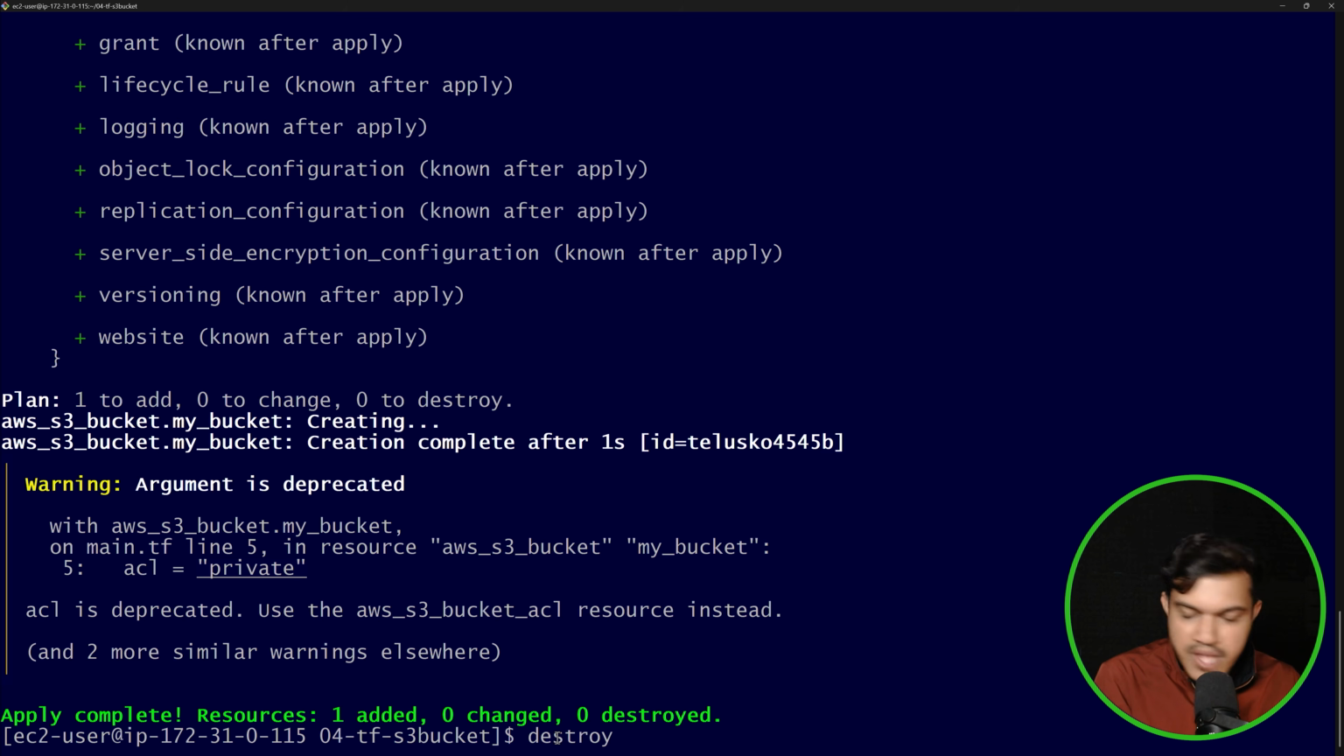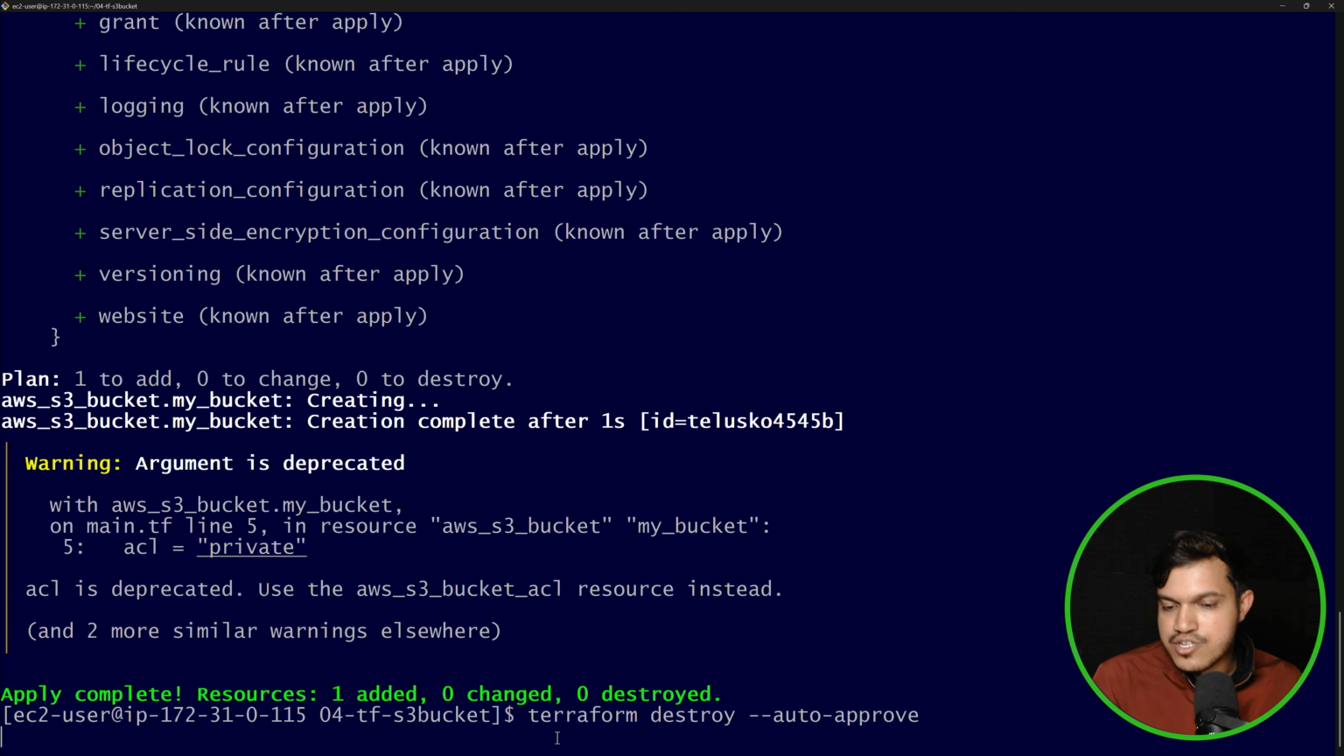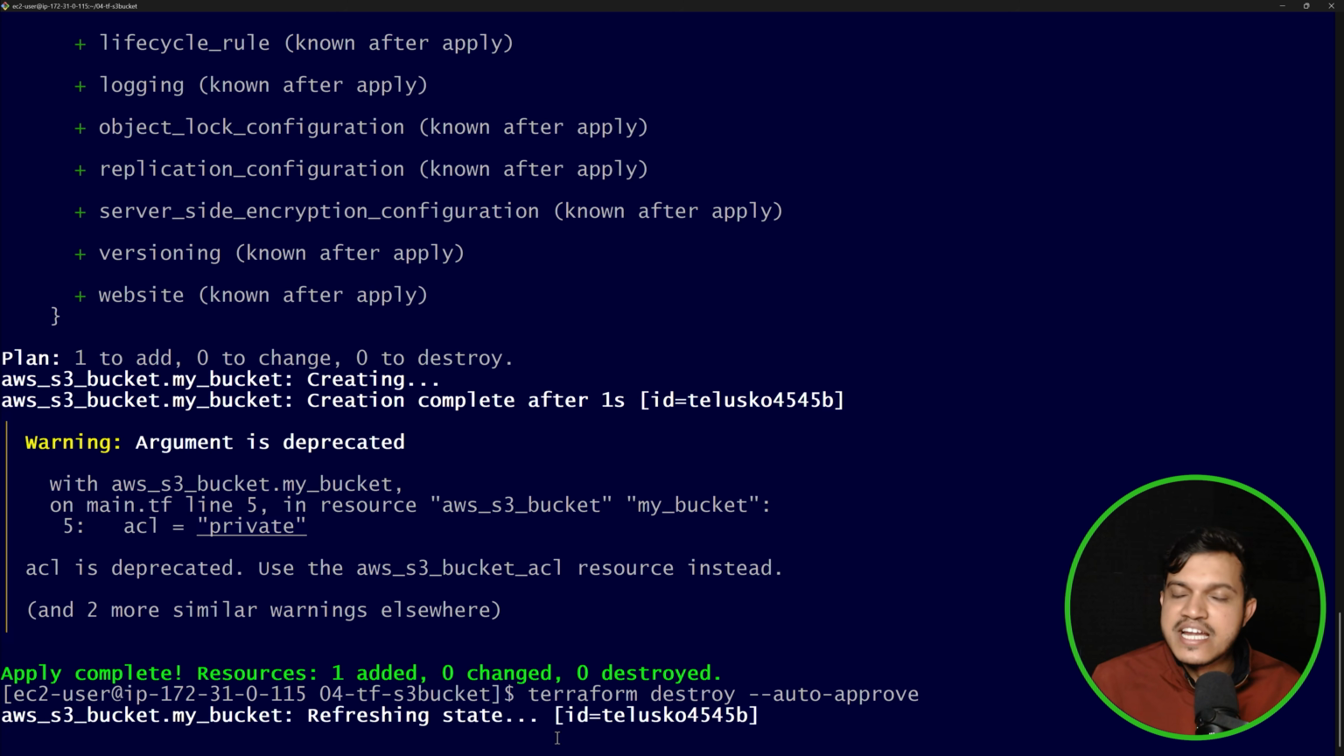If you want to destroy, I would like to say here Terraform destroy, because some of the resources on AWS are paid, they are not free. If you're using them, a bill will be generated. So Terraform destroy, I would like to go with auto approve, and I would like to just delete this. Whatever resources got created, it will be deleted. Not just S3, you can create IAM user, you can create RDS, whatever you want.